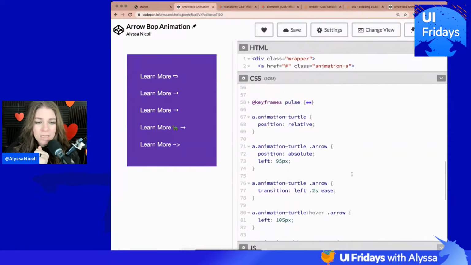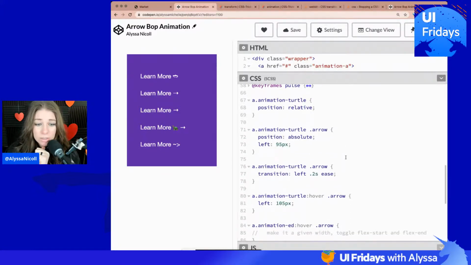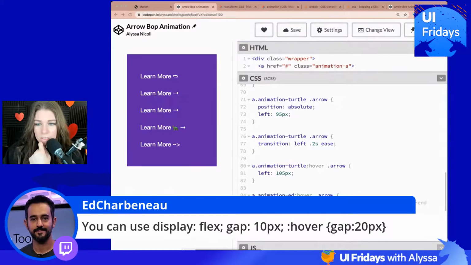The next way is the keyframe in regards to that. The next way is Turtle's idea, which involves positioning. Nobody's surprised there, and then transitioning the left position, which is right here. The final way, which is the way we're about to do, is, Ed said that we could give it a given width and toggle flex start and flex end. And then Ed has said you can use display flex gap 10 pixels, hover gap 20 pixels. Either way, I wanna do something flexy with this last one, so let's try it.